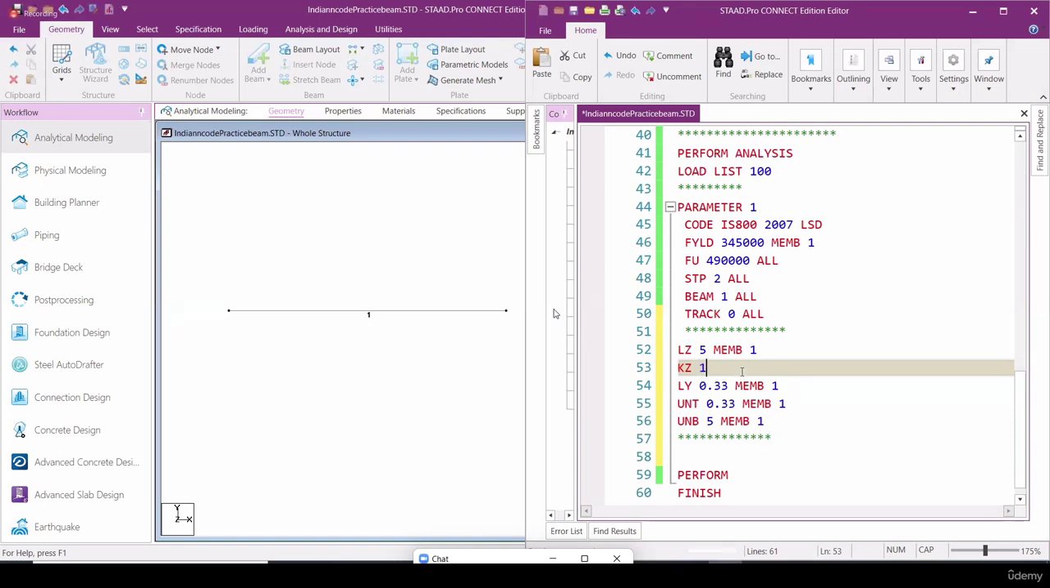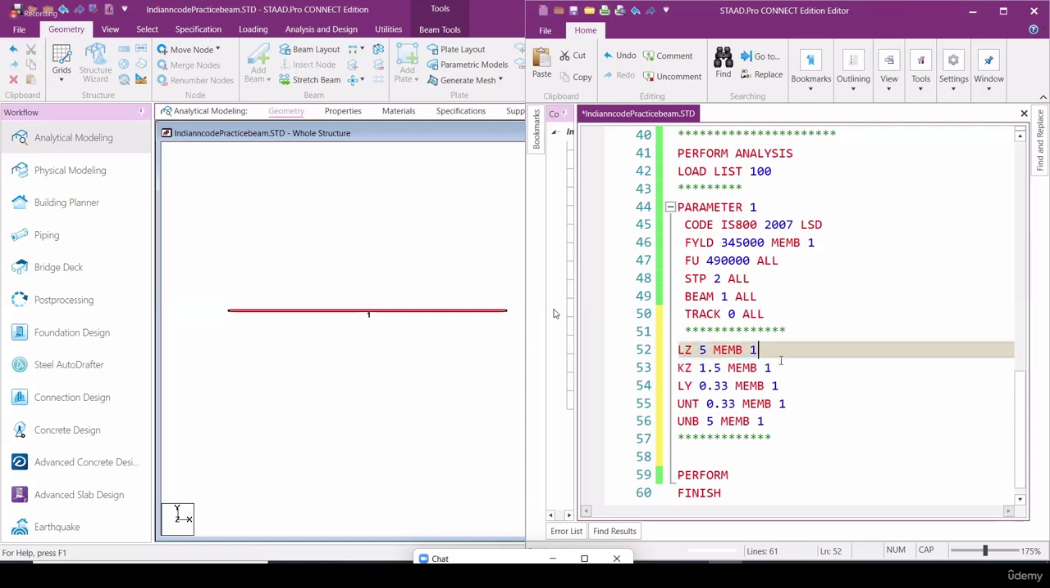Okay, so you can use KZ 1 also here. If you use it like this, you have given LZ as 5, and then next to this you have given KZ as 1. So this 5 will be multiplied with 1, and that length will be taken for design. Suppose you give 1.2, this is not our factor, I'm telling you as an example, or otherwise 1.5. If I save this and close this, 5 is multiplied by 1.5, because I have defined the KZ command next to the LZ command.